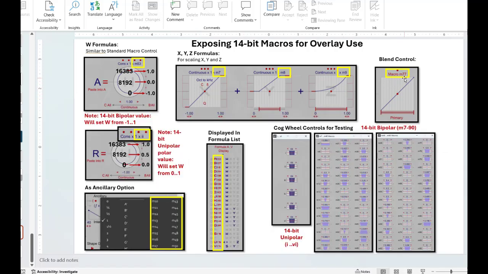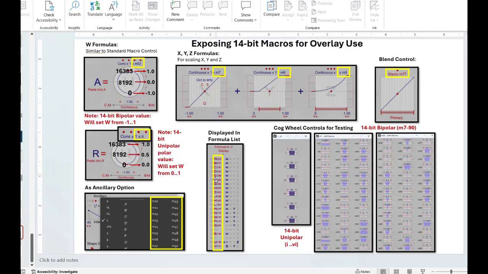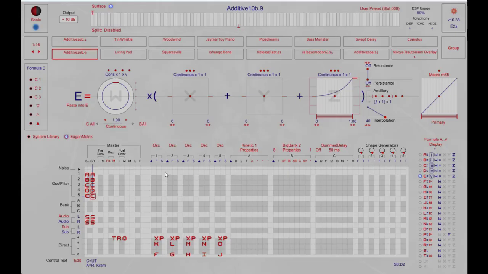These macros can be assigned to blend, as well as the new formulas can be assigned to blend. Ancillary operations can be assigned to a formula, and now they can be assigned to any of these new macros as well. In the formula display list, you'll see what macros are assigned to each one of the formulas, just like before, only now there's going to be a lot more macro numbers to deal with. And again, in the cogwheel section, you can bring up the controls to manually change the value of any of your new macros. Let's go back to our preset.